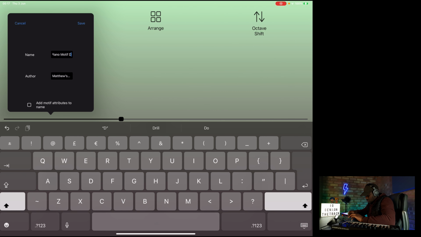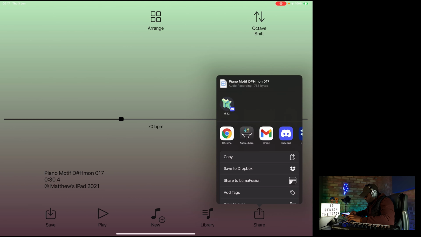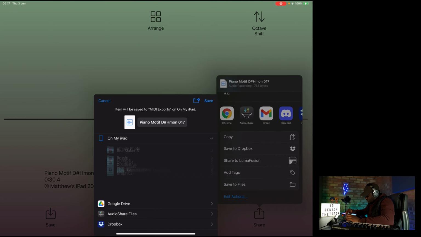So I just got D sharp. And then what I'm going to do is I'm going to export this MIDI free track because it's likely that there are 3 tracks playing in the MIDI: the accompaniment, a bass note, and then the right hand melody notes. Just going to save that to files.